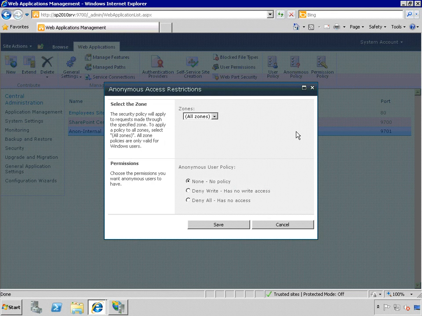Now, if we set the anonymous policy, we can choose to have it applied to all zones. If we wanted to deny to all zones within this web application, then we would select all zones and deny all. But for our purposes, we only want one zone to be able to utilize anonymous access, and we're going to choose the Internet zone. The default zone will never be allowed for anonymous access. And we're going to choose Deny Write.